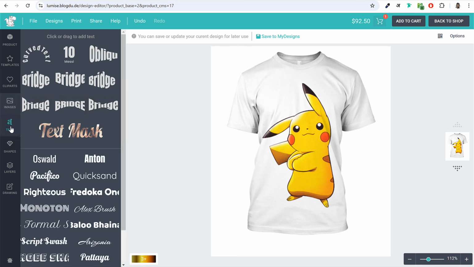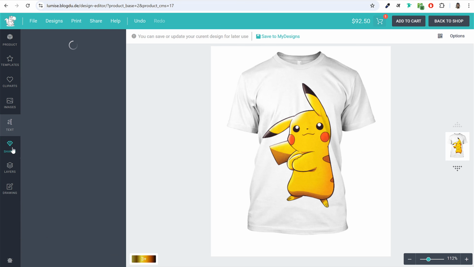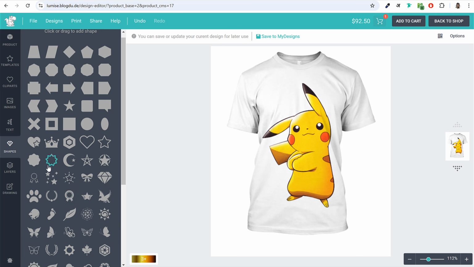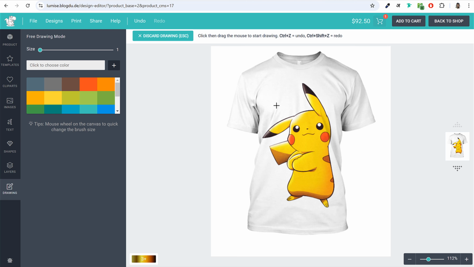Then you can also add text if you want, and you can also add different types of text. You can add text mask, you can add curved text, you can add different types of text. For example, all these different options are given to you. You can also add different shapes and so on. Many different options are available over here. Or if you want, you can draw your own design. If you want to add your signature or anything, you can add your own drawing over here.